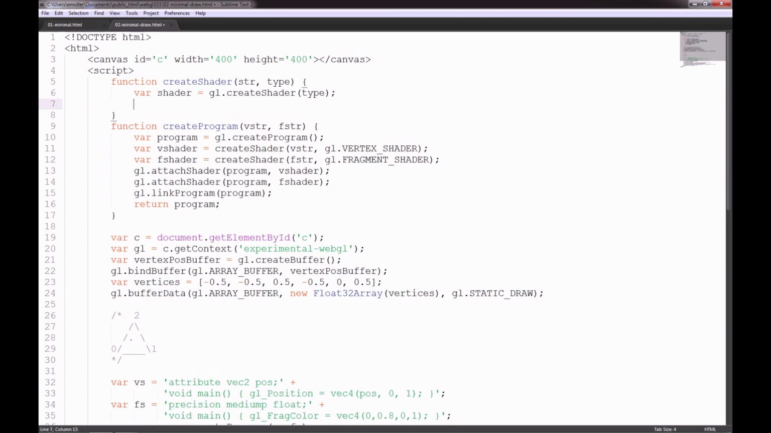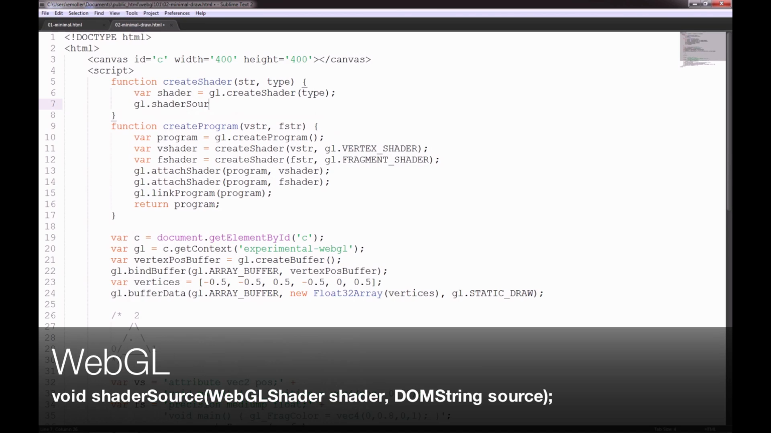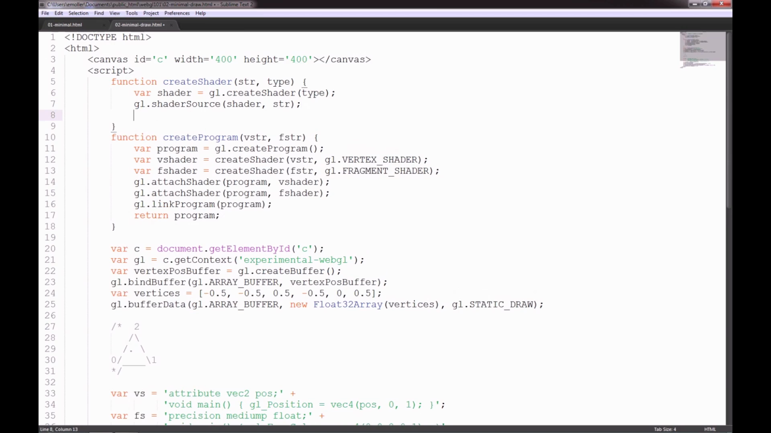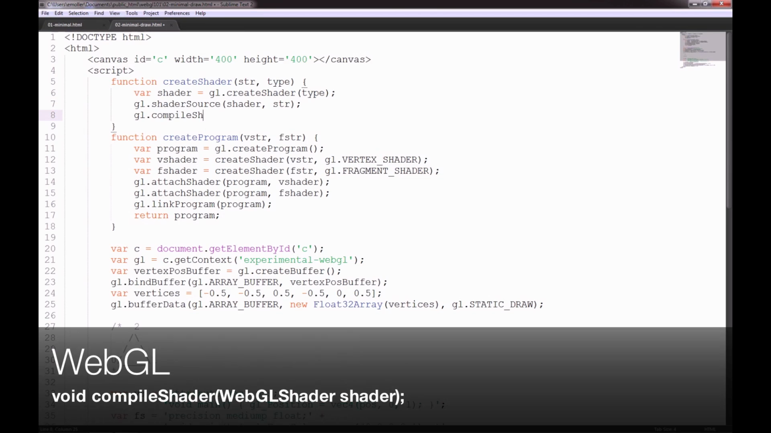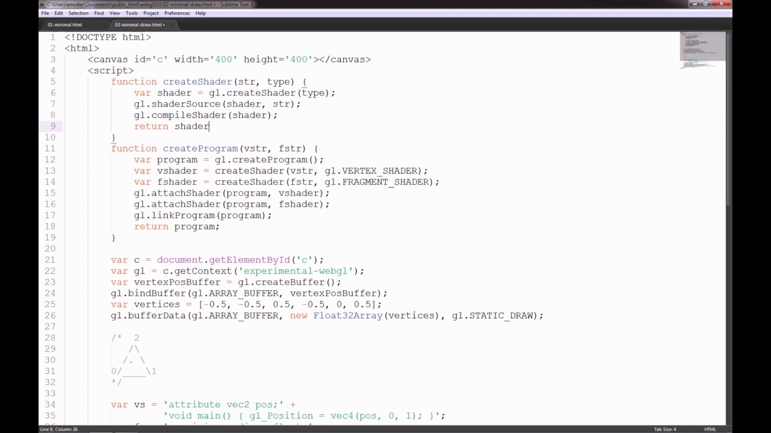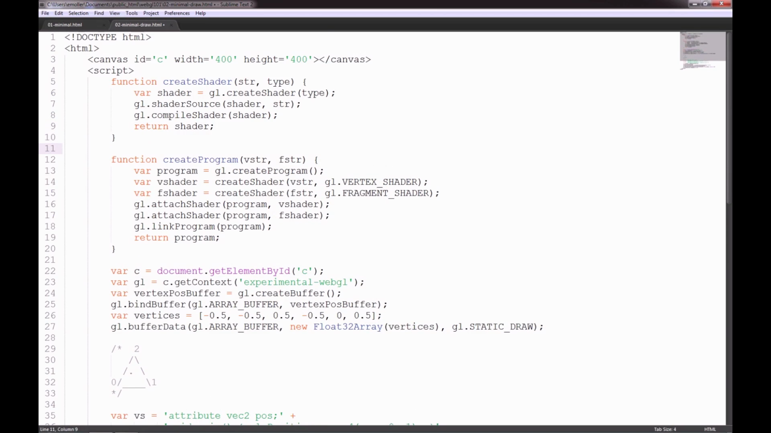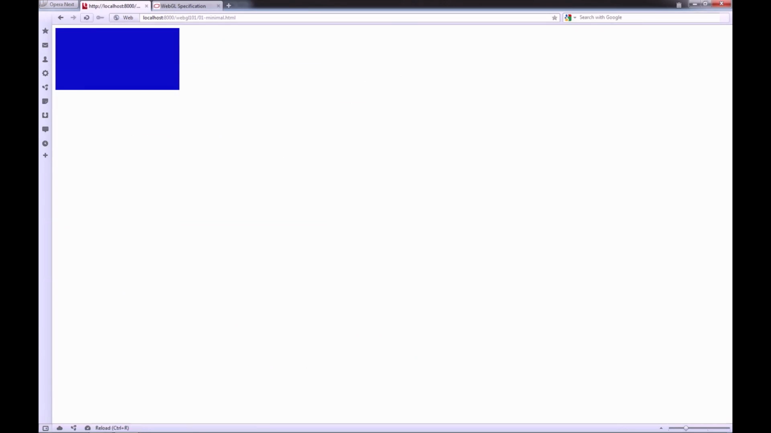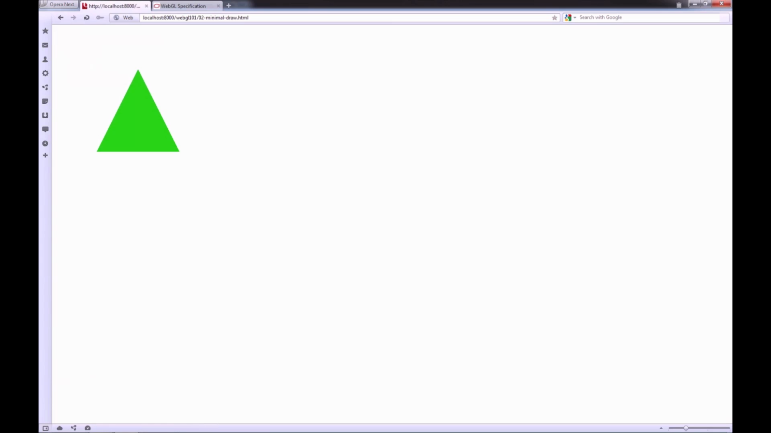To specify the type of that, and then we want to set the source for that shader. That's in our string. Okay, then we want to compile that shader. And just return the result. And that is our second sample, and that should render a triangle. Let's save that and check it out. There it is, a green triangle.